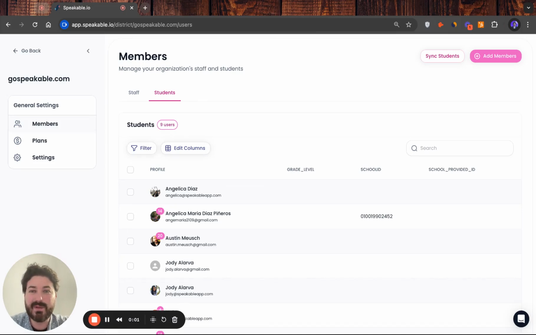The Speakable team is really excited to announce the release of student portfolios. Last year, we introduced free response activities on Speakable for both speaking and writing, and quickly added to those the ability to automatically estimate students' proficiency levels based on WIDA or ACTFL standards.